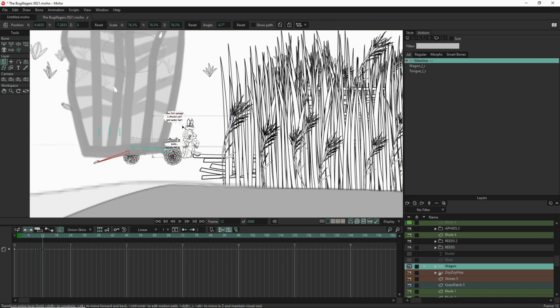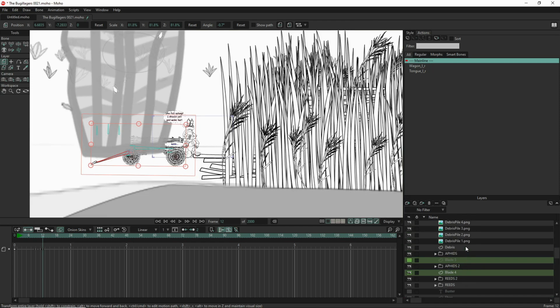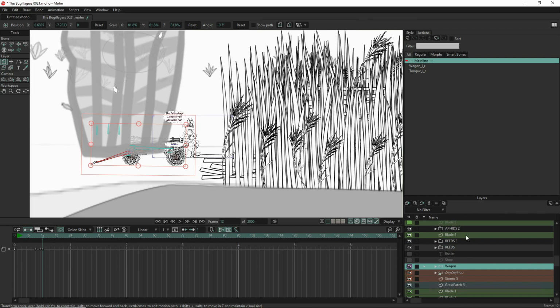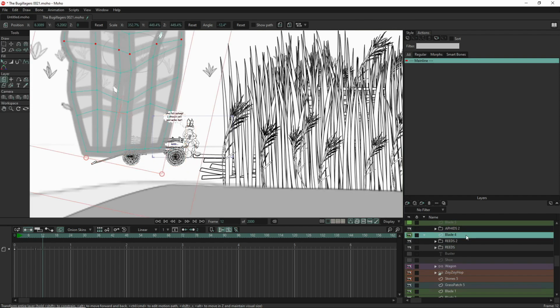We need the wagon to be a little bit bigger than it was, because it's now closer. Oh, and it needs to be in front of this leaf. So let's bring that leaf down. Blade 4. Let's see what happens. We don't... Yeah, we want it behind Zoizoi and the wagon. There.